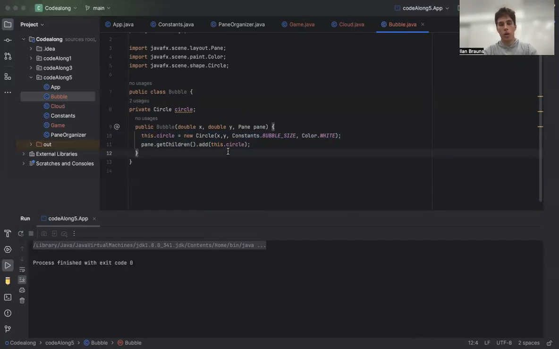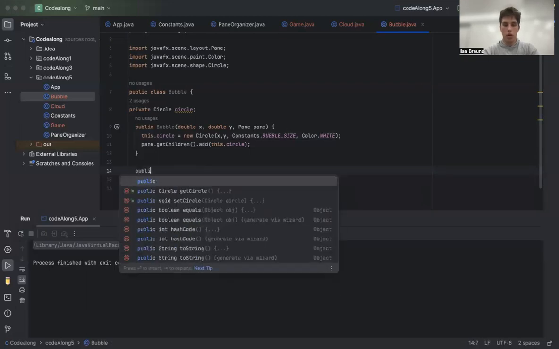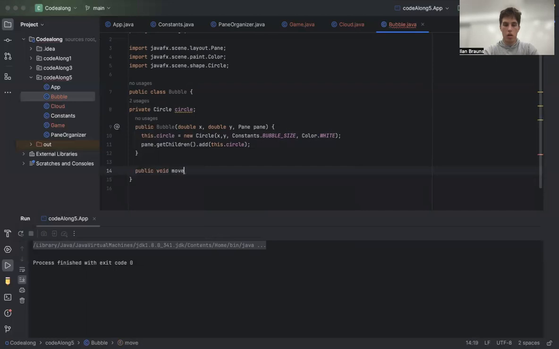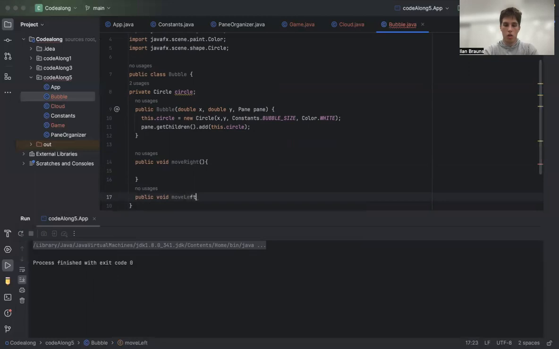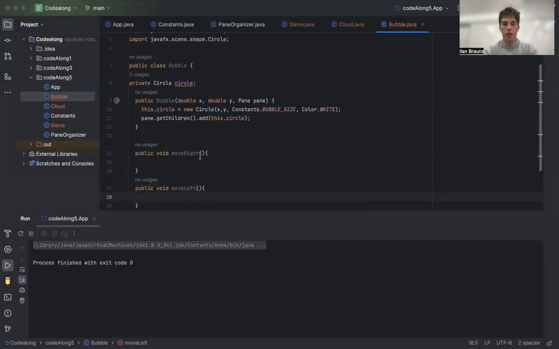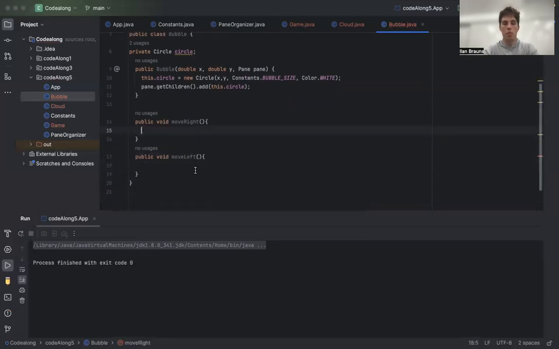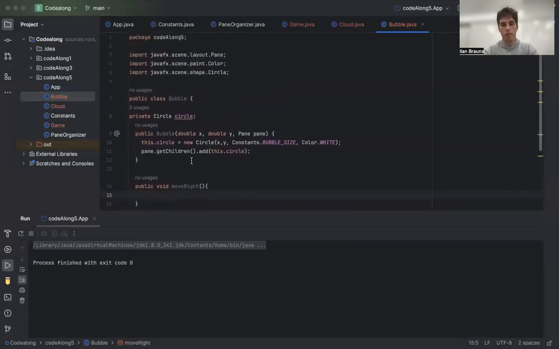Now, what else are we going to want to do with our bubble? One thing, which we know we're going to have to do eventually, is move. Our Tetris pieces are going to move, so our bubbles and our clouds are also going to have to move. So let's just say we want to make a move right and a move left method. And I'm not going to fill these in right now, but I just want to highlight that eventually we're going to need to fill them in because we want our bubbles to be able to move.